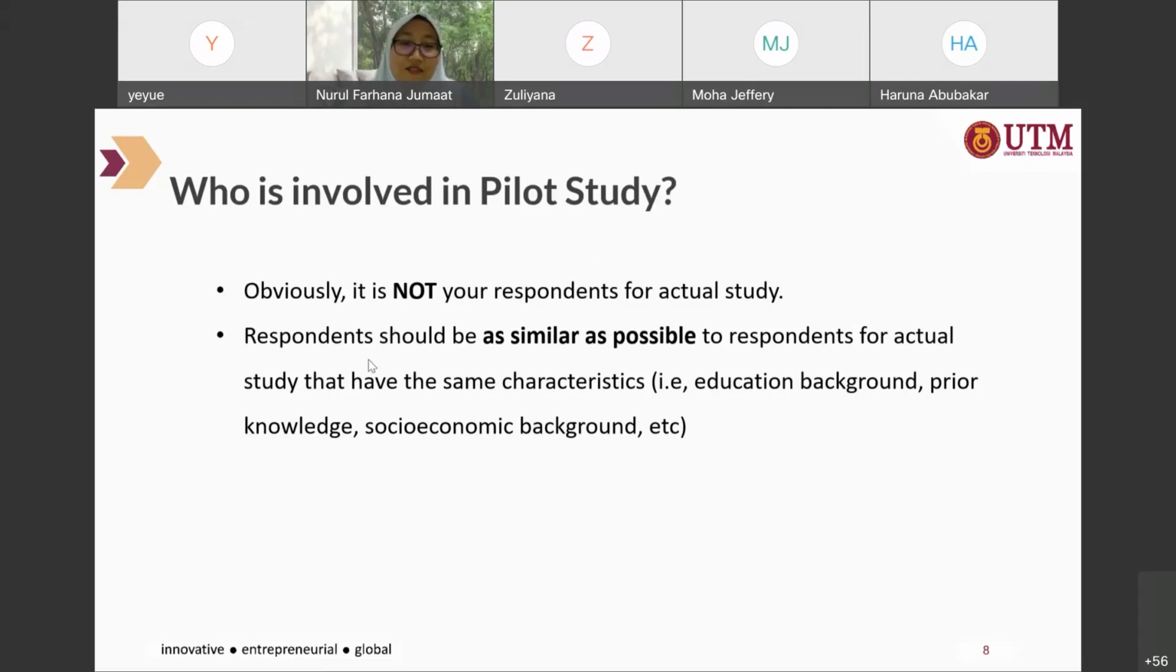But these respondents should be as similar as possible to the respondents for the actual study. They should have the same characteristics and come from the same population. For example, their educational background, prior knowledge, or socio-economic background should be the same as the real respondents. But please do not select this group as those in your real study. It should be another group of people. I hope you are clear on this. It's very, very important.